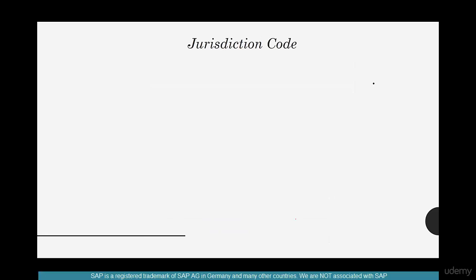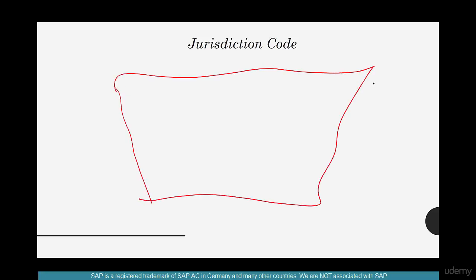Why do you get that? Let's talk a brief bit about what a jurisdiction code is. The jurisdiction code, for our purpose, is basically something that's used in the US for tax. If you take the map of America, there are different states, right? And then Illinois is right here.